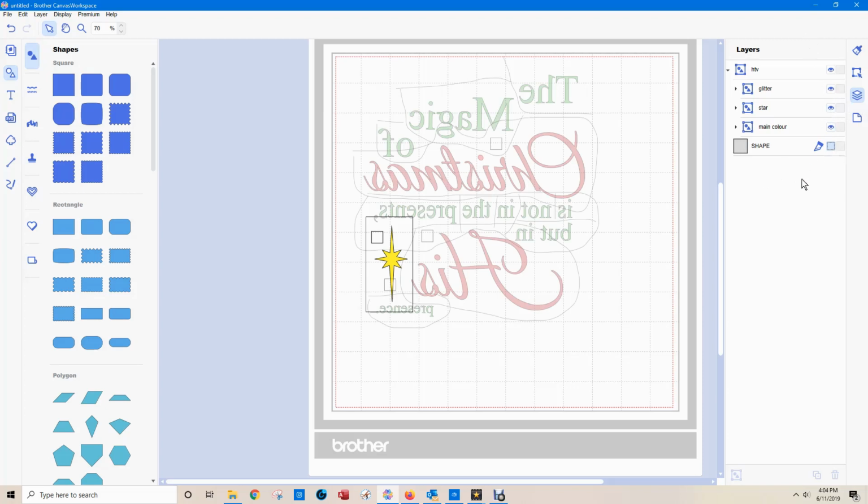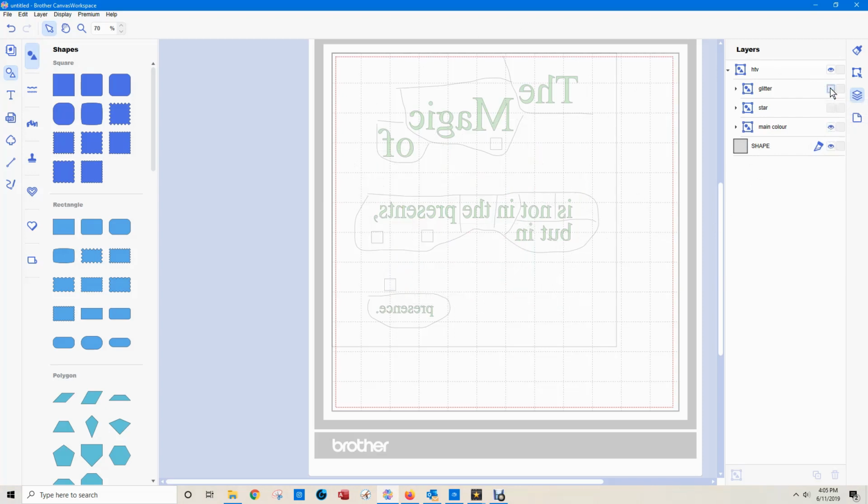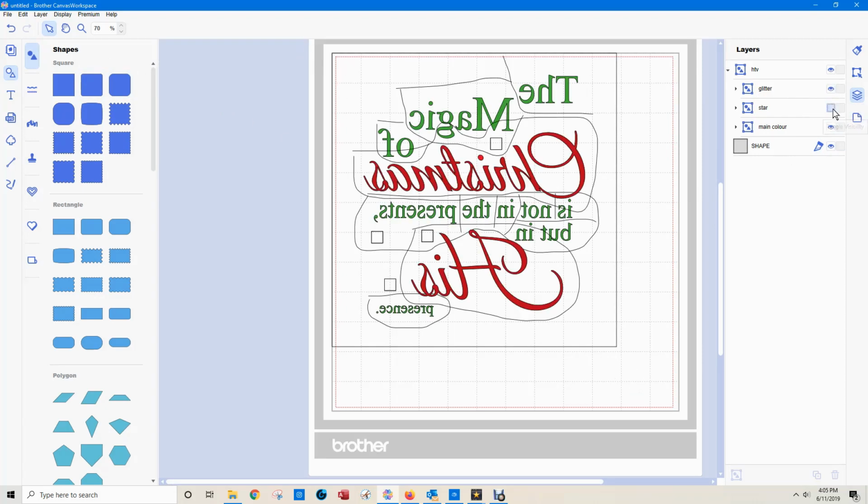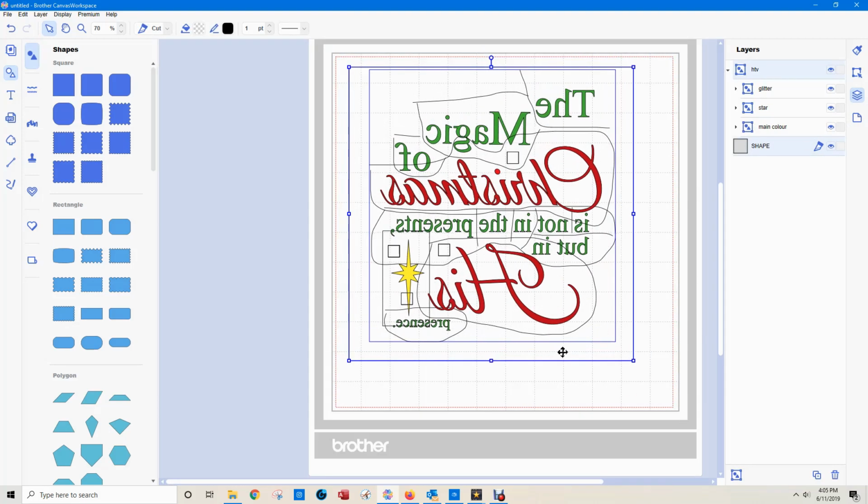Now, to send this, what I'm going to do is send one section at a time. So I'll start by sending the main color. So I'm going to turn off everything else. I'm going to leave on the outer rectangle and just the main color. And before I do any of this, I need to turn everything on, highlight it all, and move it within the red lines.